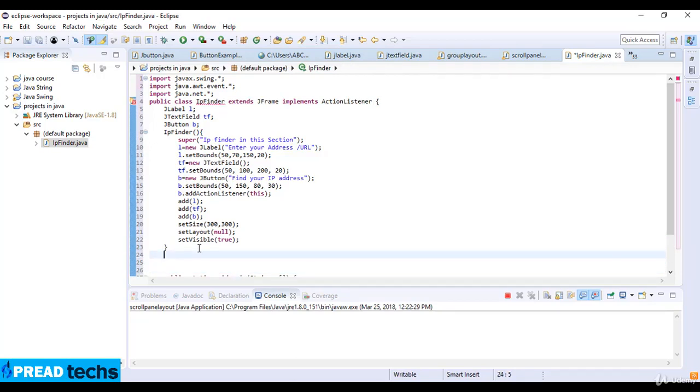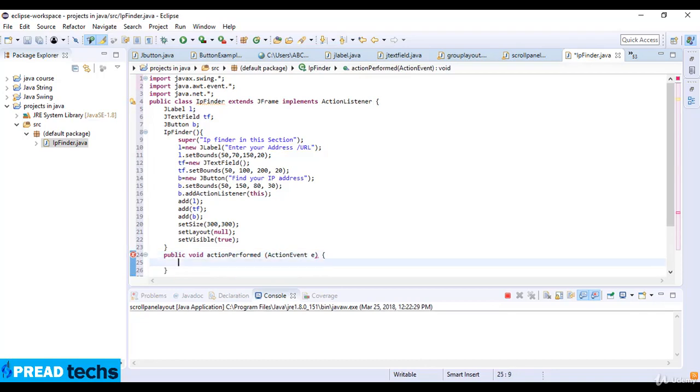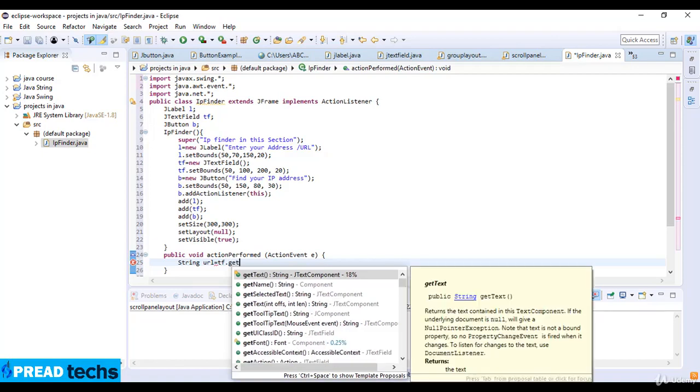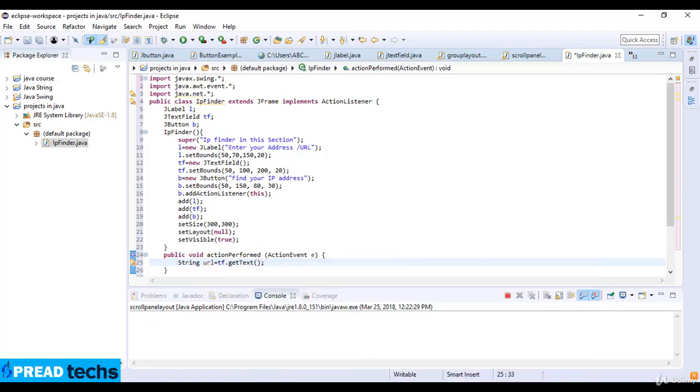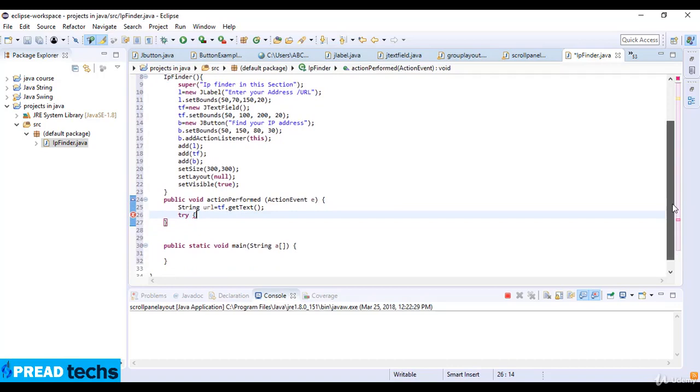Outside this main function, I define public void actionPerformed, with ActionEvent e. Now I define the string here because we are using the URL. So url is equal to tf.getText, meaning we get the text from the text field. Now for the exception, use try and catch.